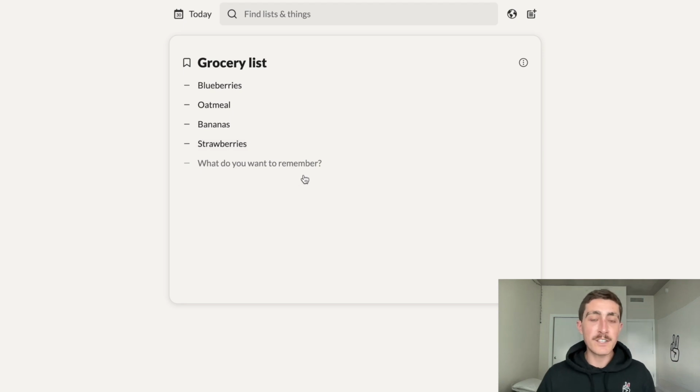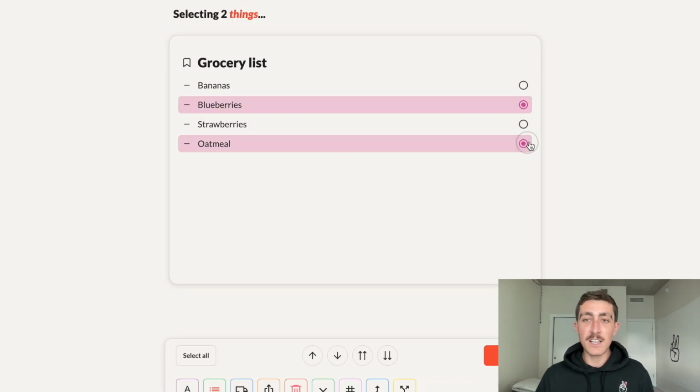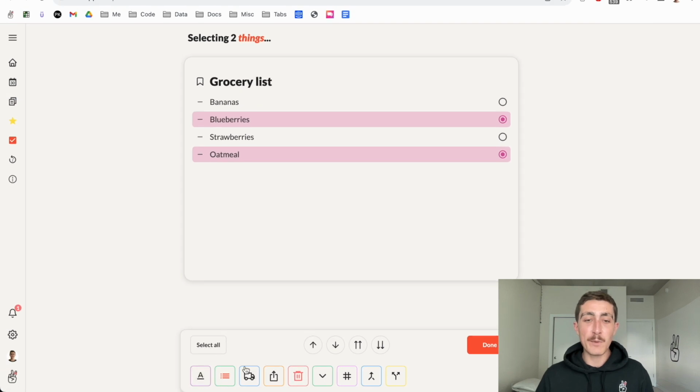There's a lot of cool things that you can do with things like drag and drop just by clicking and holding and re-dragging to reorder things. On web to select, you just click the select button to the right of things, where you can format things, change the type of them, share them, delete them, tag them, and much more.